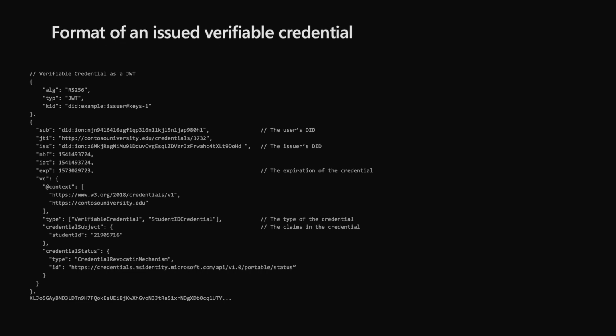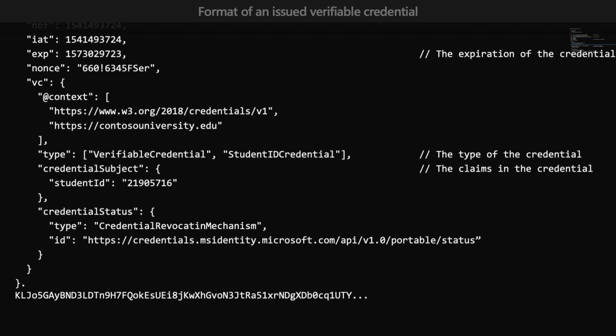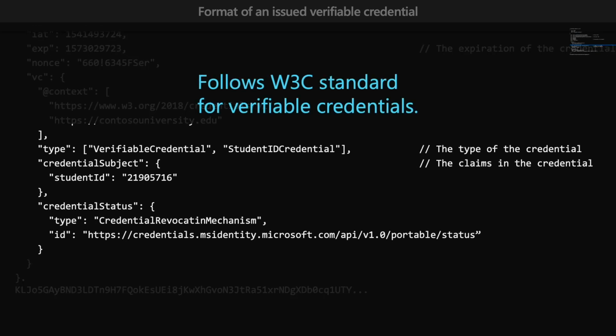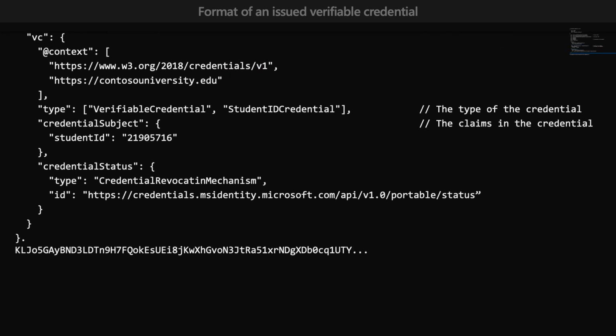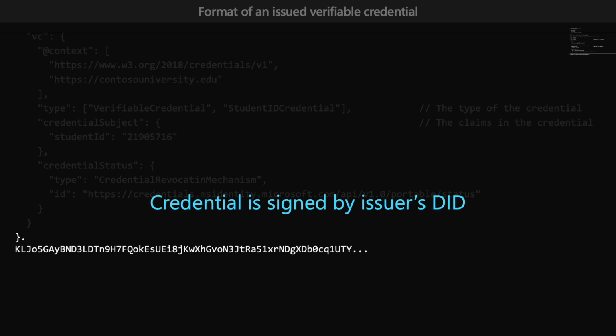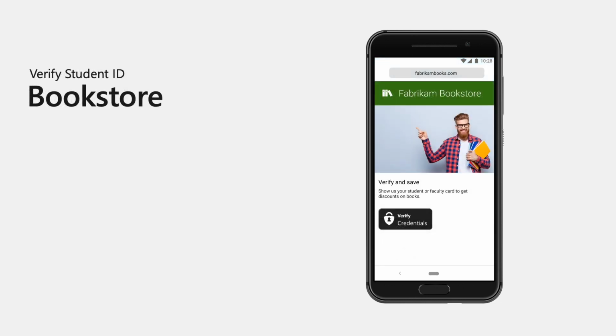In this case, it's called ION. And that ION network matches the user's ID, and it shows who the issuer's DID was. This all follows W3C's Decentralized Identifier standard, and the credential payload is a verifiable credential, again based on W3C standard. Finally, the last check is it matches the credential signature of the issuer's DID. All of this happens under the hood, and the only experience the student had was approving a card for use.